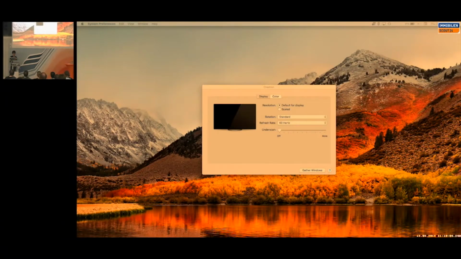And then this. Yeah, magic move always crashes Keynote. Fun fact.